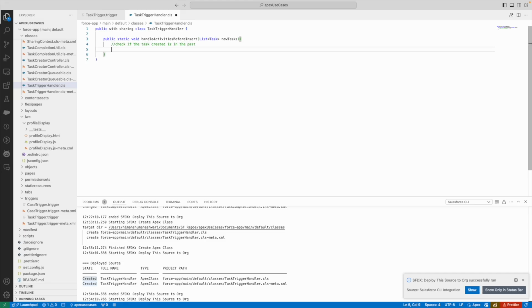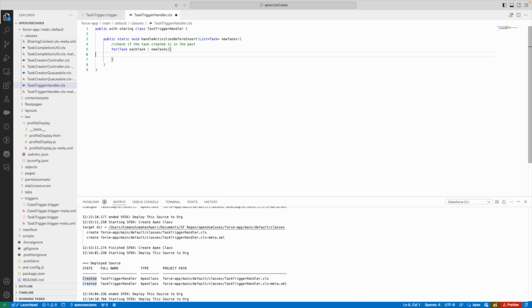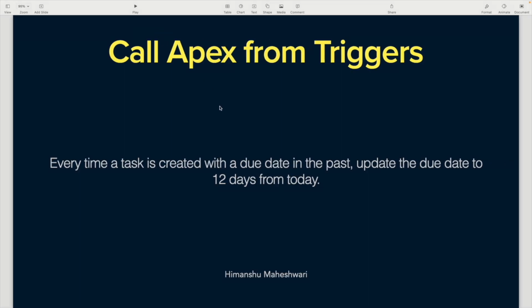How do I check that? I iterate over my task records that have come in this trigger.new variable, which is new tasks. All right, I'll put a space between the colon and a comma. What I need to do is check if each task dot... Now, what is that field that I need to check?